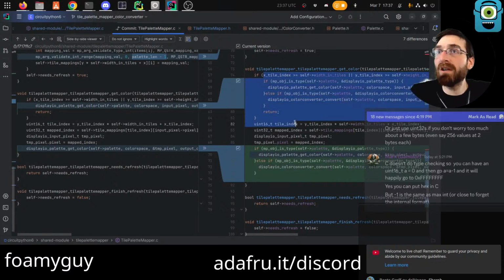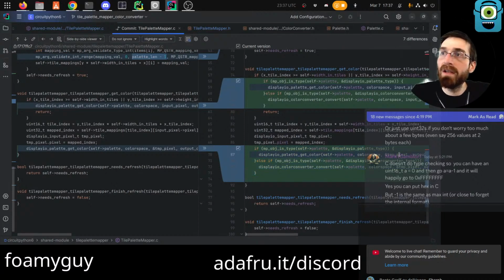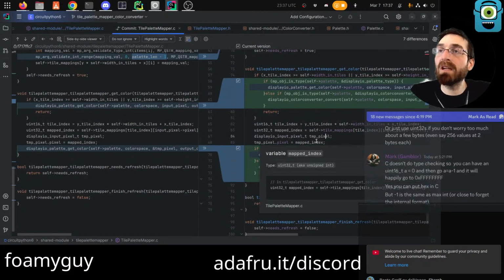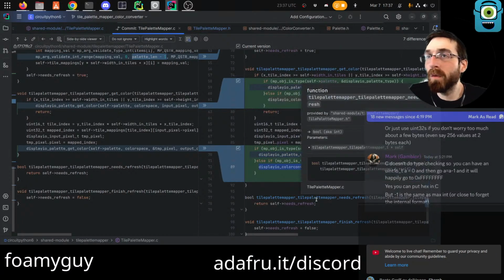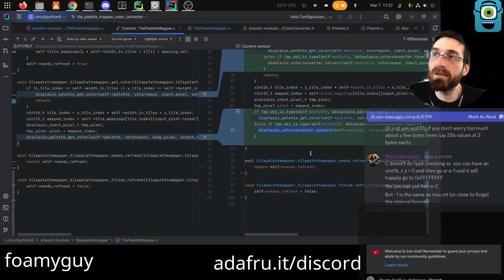So this is actually only if it's out of bounds, if the tile that was requested is actually out of bounds of the TilePaletteMapper. And then down here, same logic, checking for palette or color converter, but this time the tile is actually in bounds. So we have gotten the input pixel from the tile, and we're able to map it because our mapper is actually big enough. So we get our mapped color value, and then we either figure out what color that is from the palette or get that color from the color converter, convert that color in the color converter to 565.